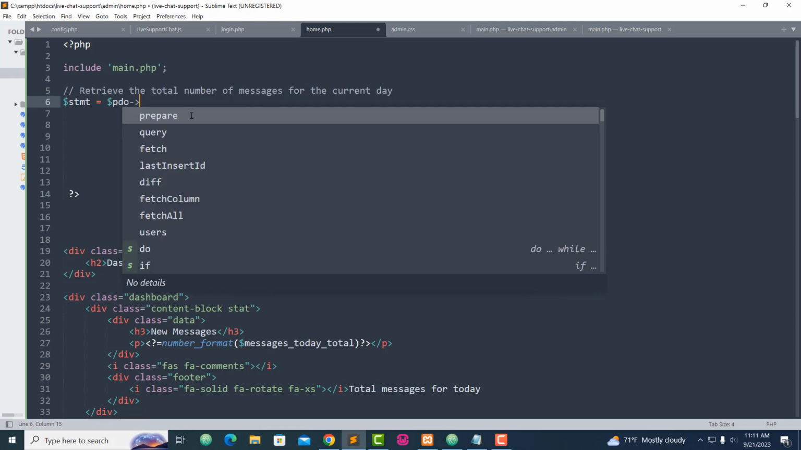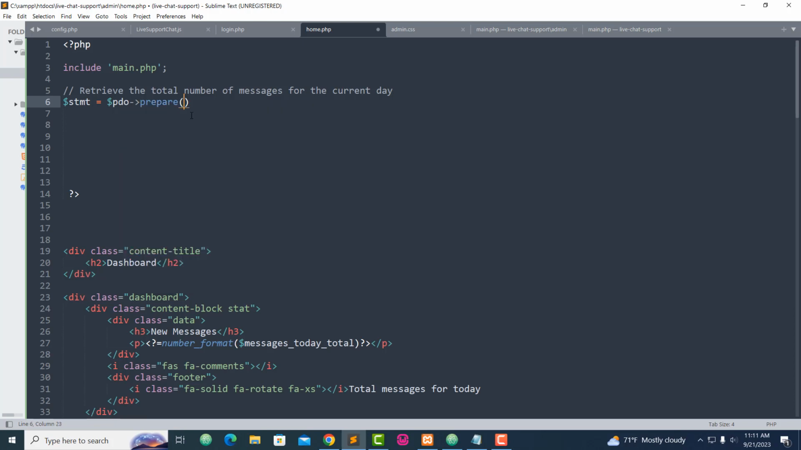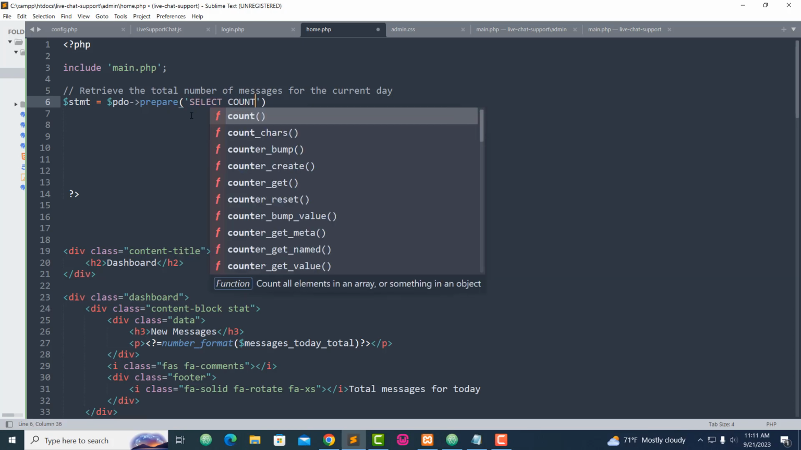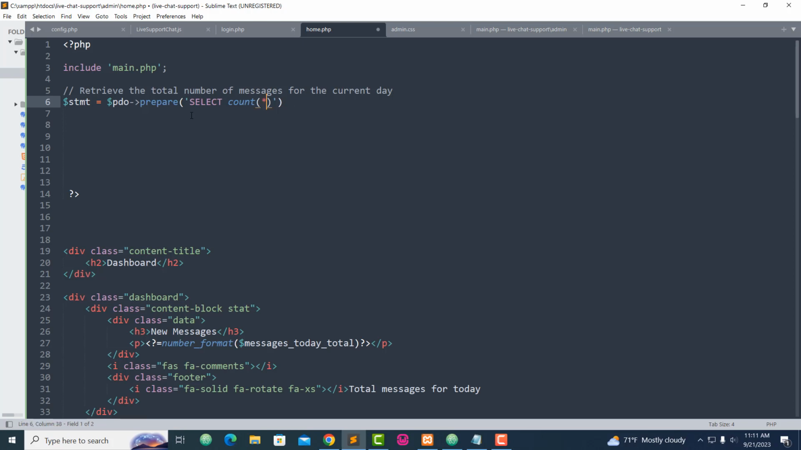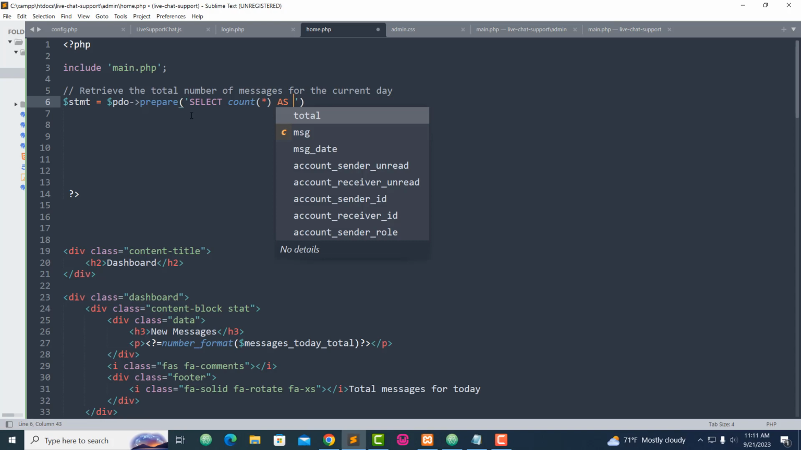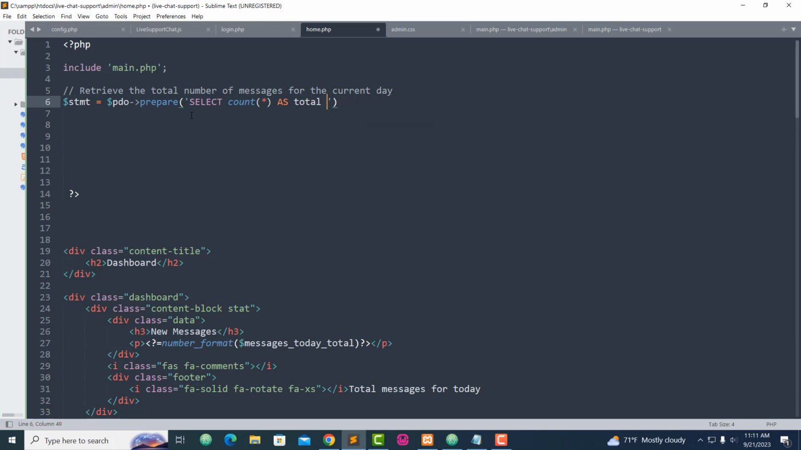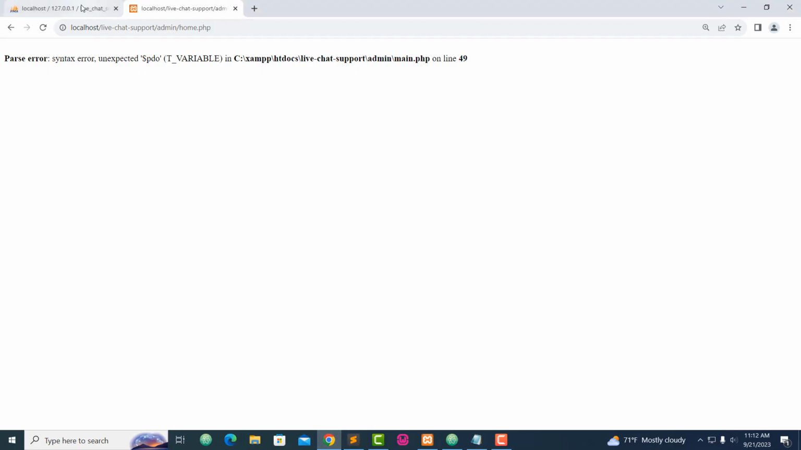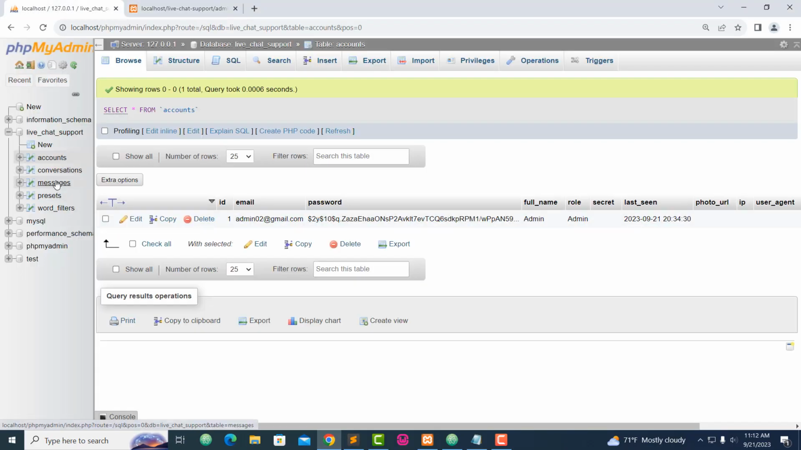And I'm going to select count everything as total, but from where? I'm going to select from the messages. Let's go back, because we have a table called messages. This is where we want to grab everything from.